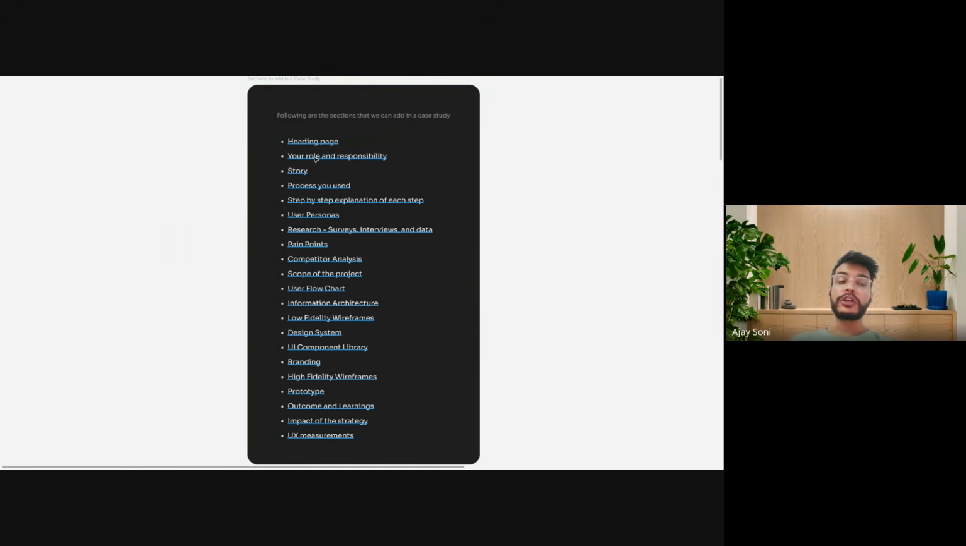A heading page, the roles and responsibilities you had as a designer or maybe as something else in that particular project, story about the things, process you used, step by step explanation, user personas, research, surveys, interviews and data, pain points, competitive analysis, scope of the project, user flow chart, information architecture, low fidelity wireframes, design systems, UI components, a hell of a lot of things, right? I'm not saying this is the maximum number, but yeah, a lot of things that you can add in your typical design case study, right?